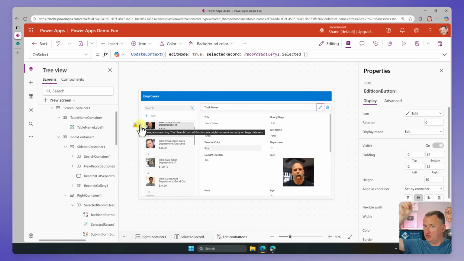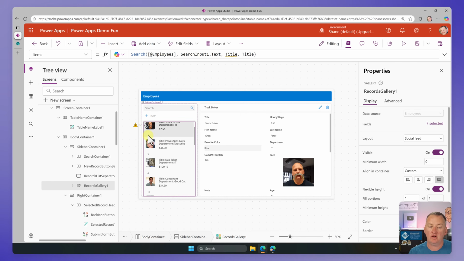Delegation is important, right? You've got to learn about delegation to build these apps. But for right now, for this first app, we just want to ignore that altogether. Really, what that is, is the search function here is not delegable. So that is what is causing this particular warning. But if you have less than 500 items, it doesn't matter.